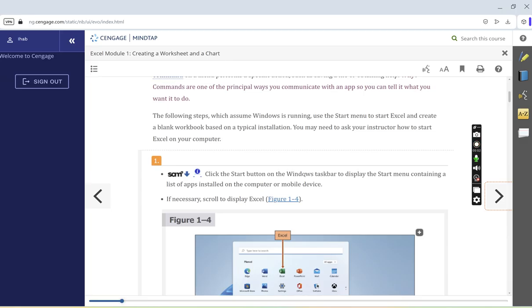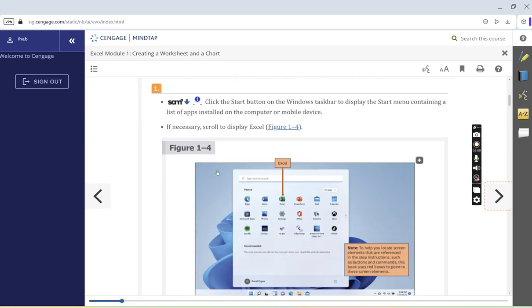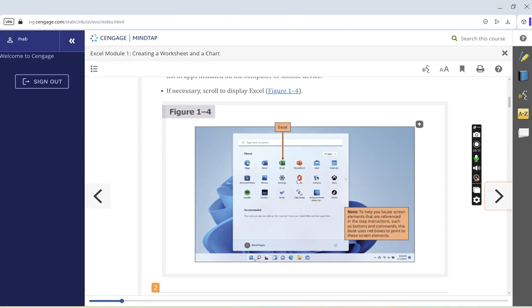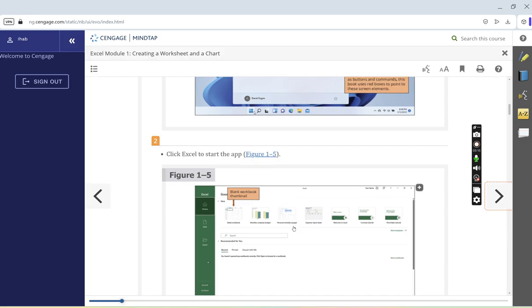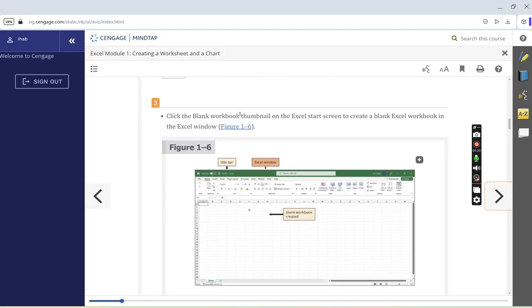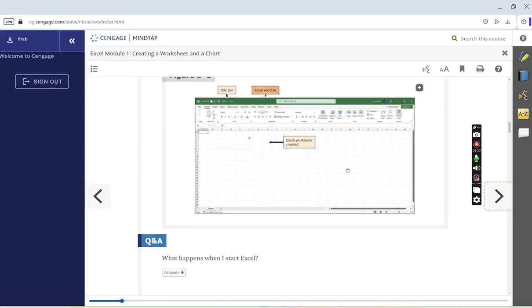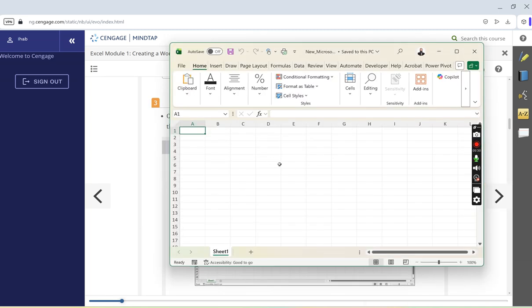So it says click the Start button on the Windows taskbar, and then scroll down to Excel as it shows you in the picture. We already have Excel open. We did open Excel. And so it says click blank workbook thumbnail. In our case, we don't have to, because if you remember the instructions, it says use the start file that you're given, which is the one that I downloaded. This is the file that you need to use.